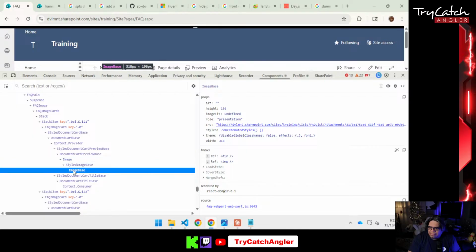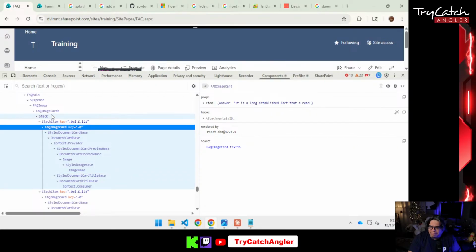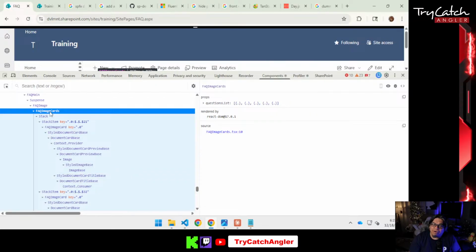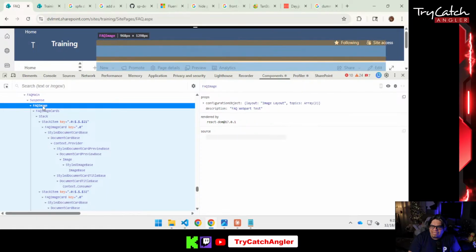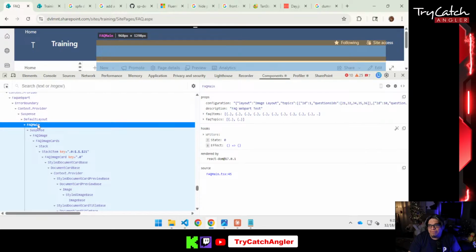So here I have an image inside a document card. The document card is inside of my image card. The image card is inside image cards, which would be the plural. And image cards is inside of FAQ image. FAQ image is inside of FAQ main. These are all different components.